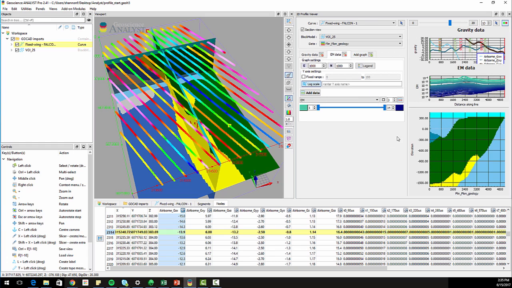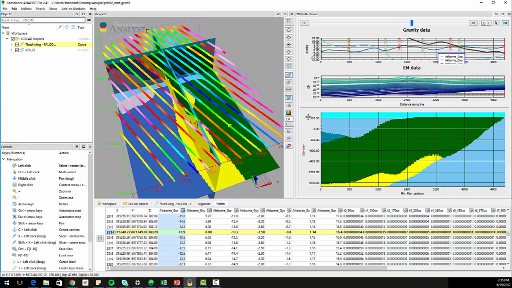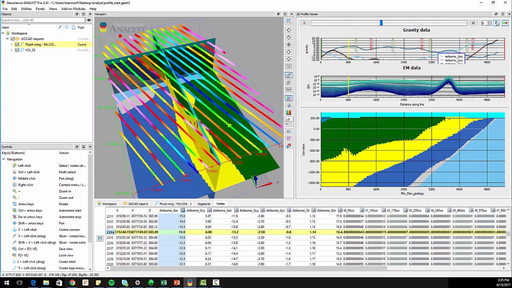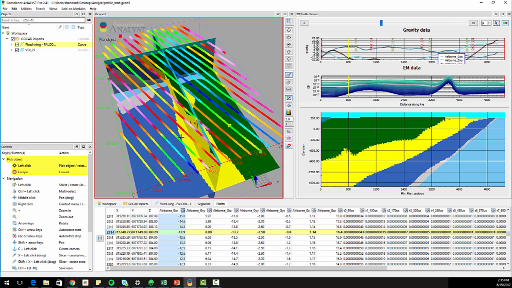To maximize the view, hide the data selection and settings area by pulling the vertical handle all the way to the left. Use the line selection slider to step through the profiles, or click on the line picker and select a line directly from the viewport.